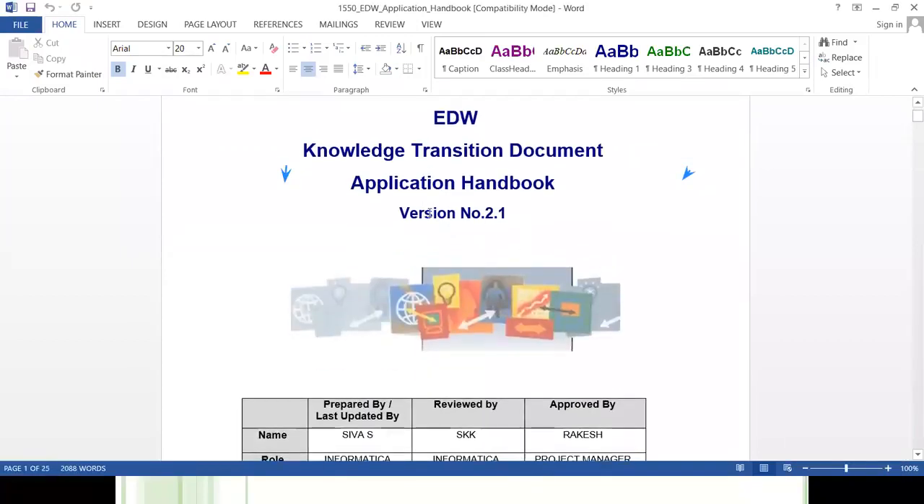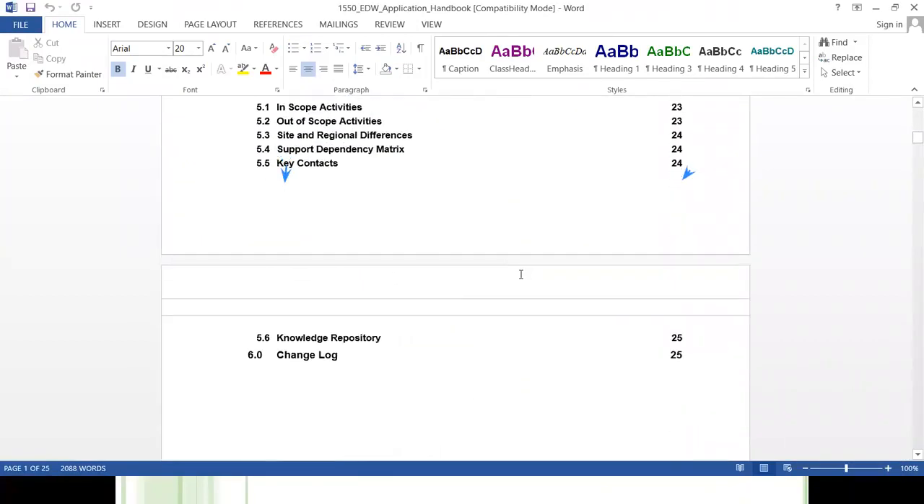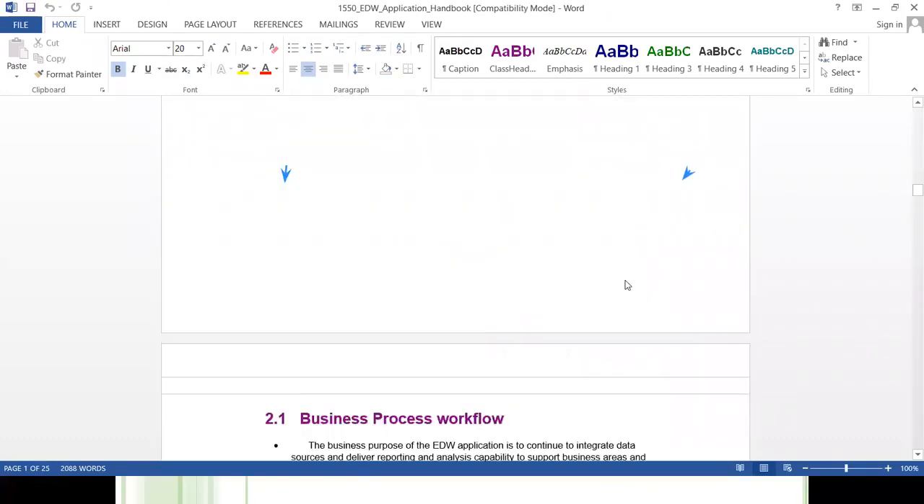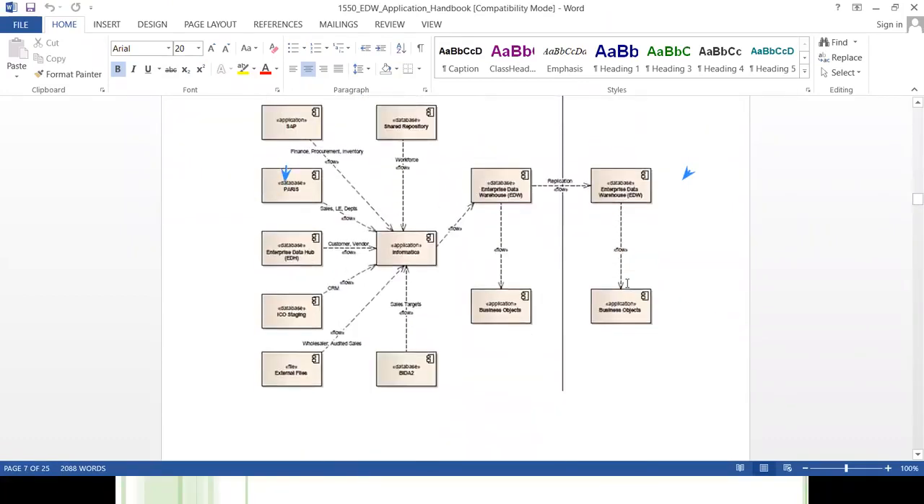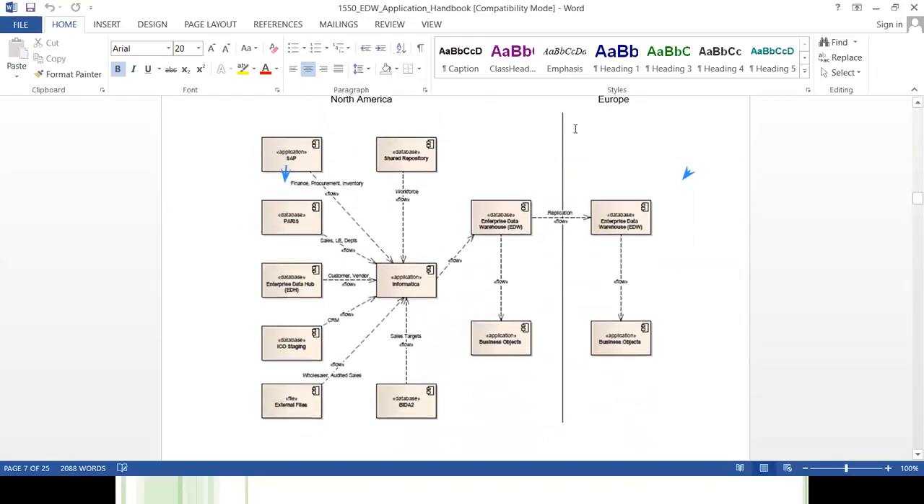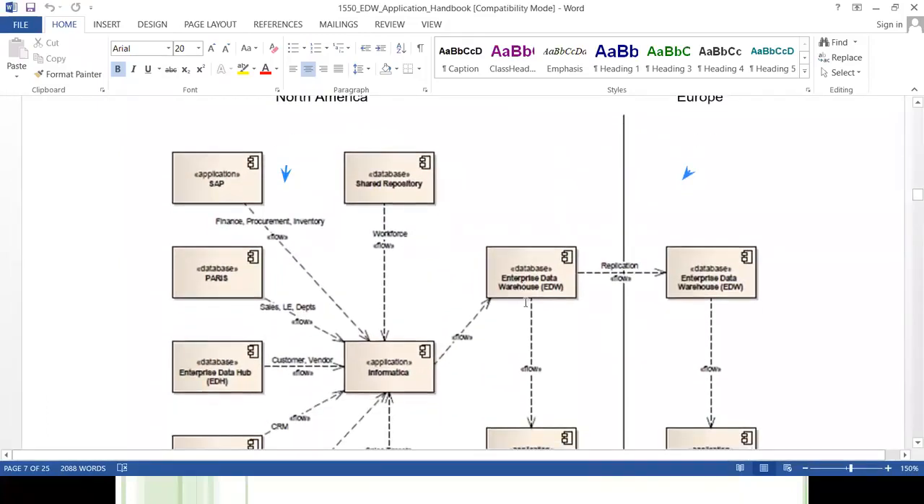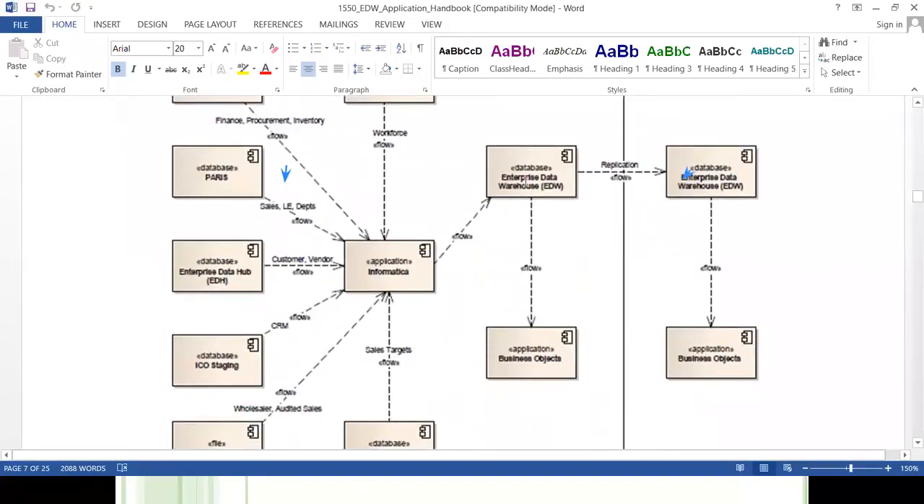This is an enterprise data warehouse real-time data model. These are different servers, North America, Europe regions. We are getting the data from all these data sources through Informatica and loading into the enterprise data warehouse, EDW. From the enterprise data warehouse, data will be pulled for reporting, in Business Objects. That time we were using Business Objects.